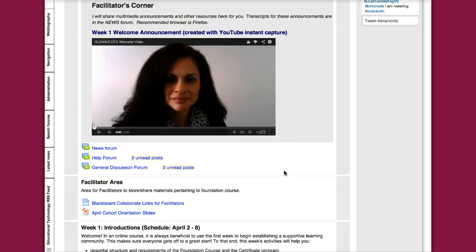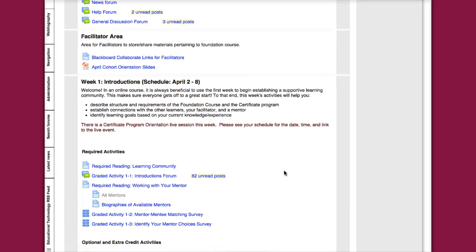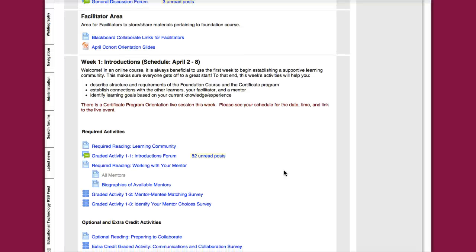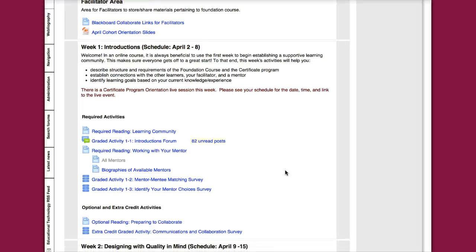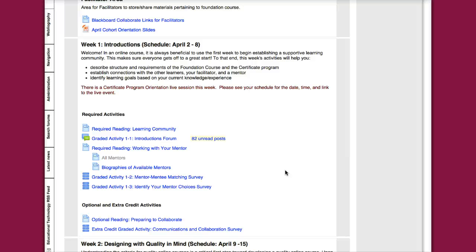Next, let's take a look at what we needed to do for week 1. For week 1, you needed to be acclimated to the course, get used to it. You needed to do the required activities such as learning community, the introduction forum, working with your mentor readings, looking at the biographies of all the mentors, graded activity 1-2 with the mentor-mentee matching survey, and graded activity 1-3, identify your mentor choices survey. Now the one that I am responsible for grading is graded activity 1-1.